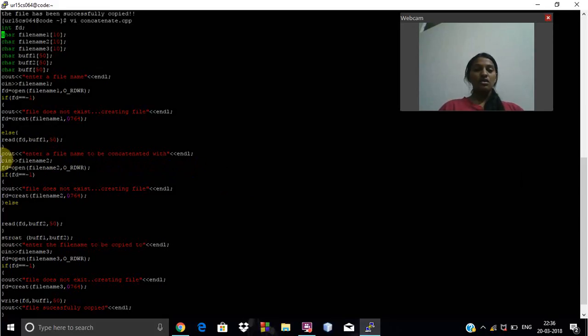Then enter the file name to be concatenated with. So we'll give a file name that should be concatenated, we'll name it file name 2. Then fd equal to open file name 2 only read and write. If fd equal to -1, then the file does not exist and we have to create a file. Then fd equal to create file name 2 0764, or else read fd buffer 2, 50. Then string concatenate buffer 1, buffer 2.